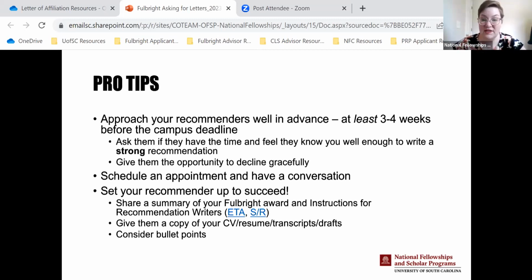Give them a copy of your CV, resume, your transcripts, maybe even some essay drafts if you have them available. They can still be a little rough, but it gives your recommender a good idea of what you're hoping to do. So if you haven't already updated your CV or your resume, now's a great time to do it. No time like the present. And that will also help your recommender to see all of your accomplishments, all of your interests in context as well.